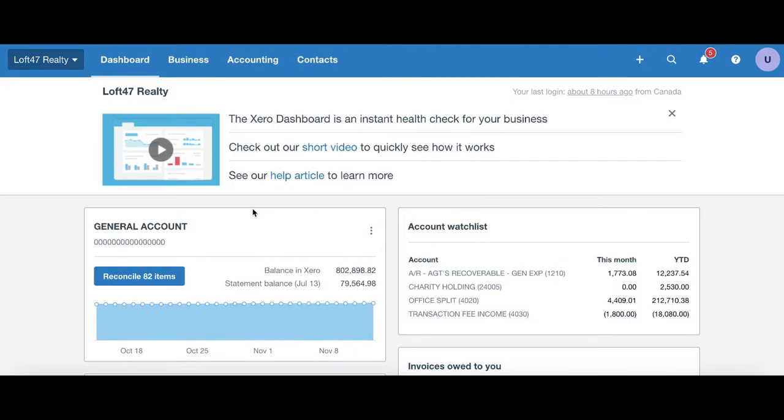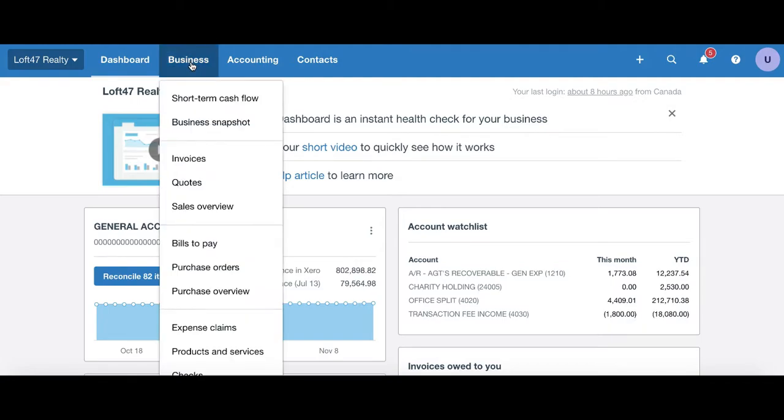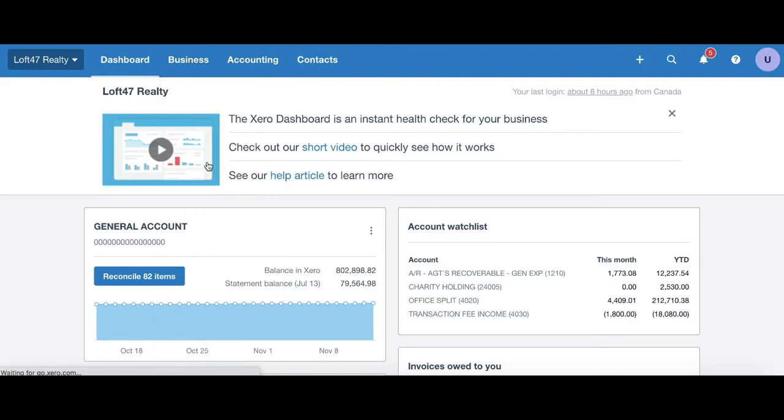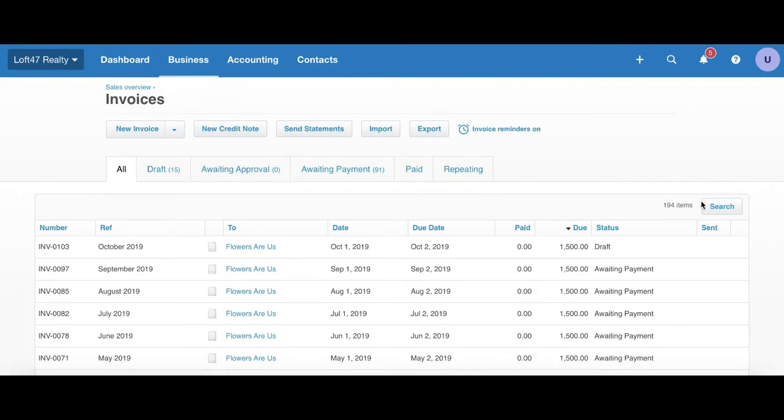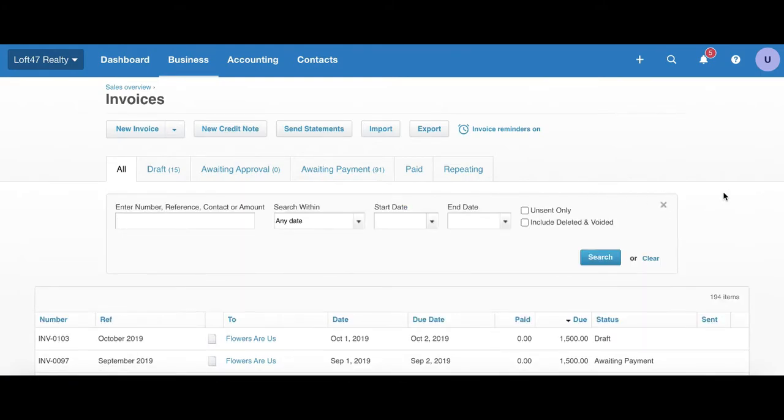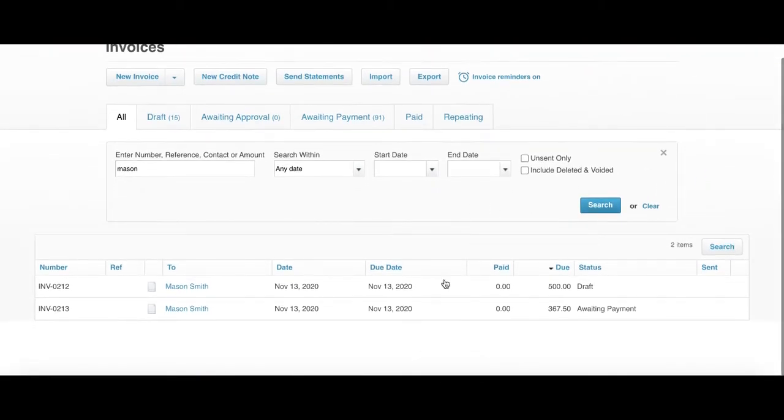So what we're going to do first of all is I just want to show you that we do have an agent in the system that has an outstanding invoice and a draft invoice. I'm just going to search for my agent. So I've gone into invoices and I'm going to go to Mason. Mason's our agent. So you can see here I've searched for Mason.